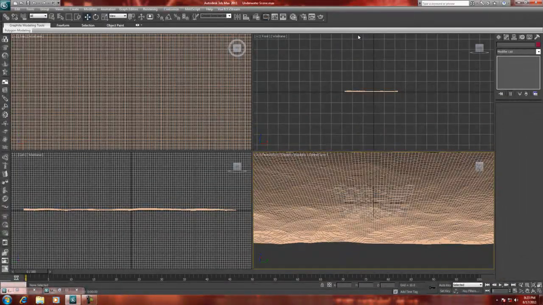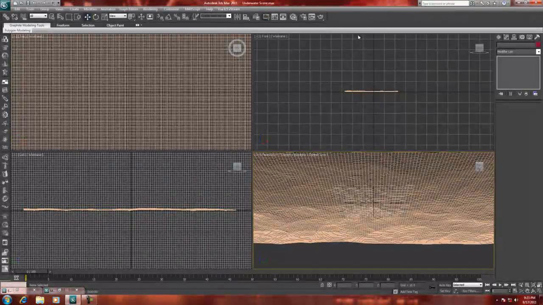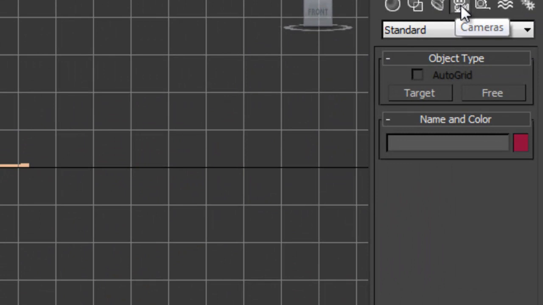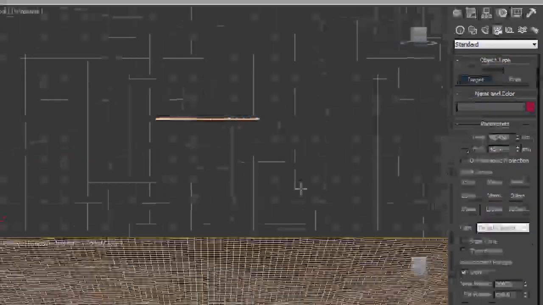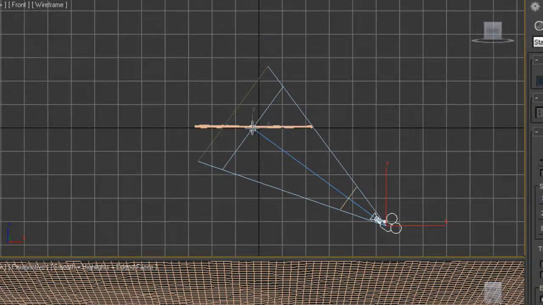Now what we're going to do is create a target camera below the surface so that we're looking up at the actual water. I'm going to take a target camera over in my front view, click down here below the surface, and shoot upwards. Now, don't fret. If your camera doesn't have these environmental ranges set, we're going to do that here in a minute. Mine, by default, are set.